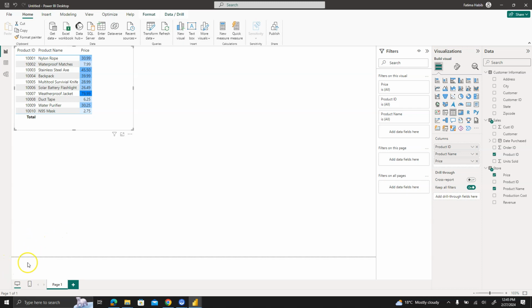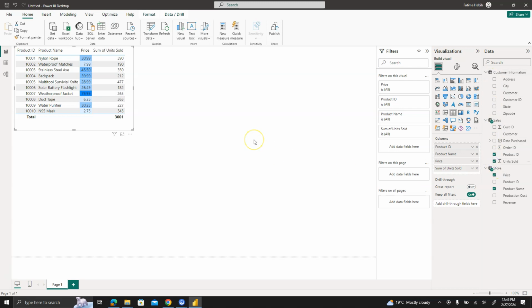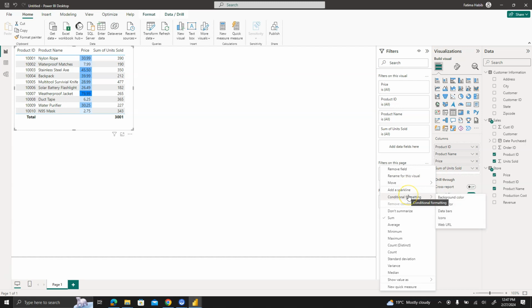And let's take another example. Let's keep this visual selected and add units sold to it, and let's get units sold, and here we go, the units sold are added. If we right click on this units sold and check conditional formatting, you will see that another option has been added, which is known as data bars. Why is that so? Because price was a continuous number, and units sold is an aggregate because it's a sum, right?